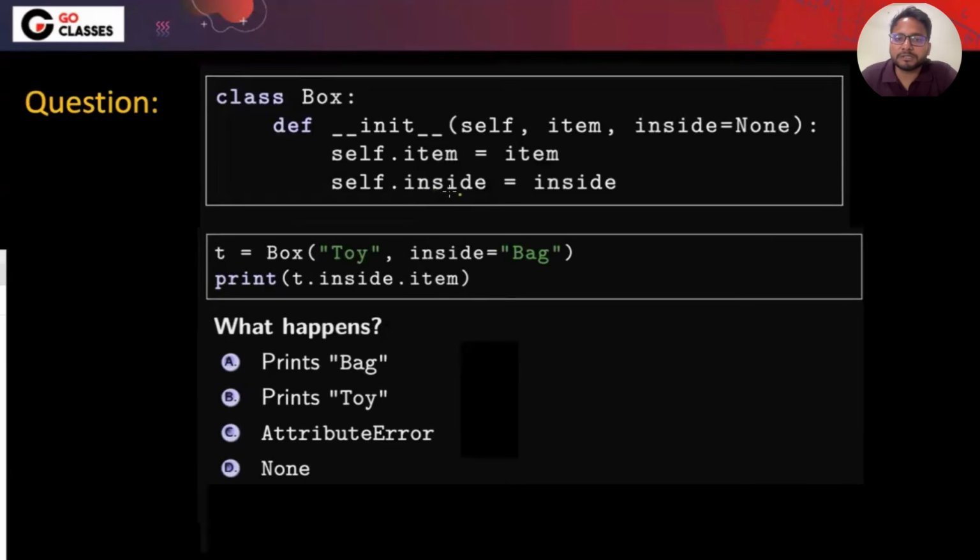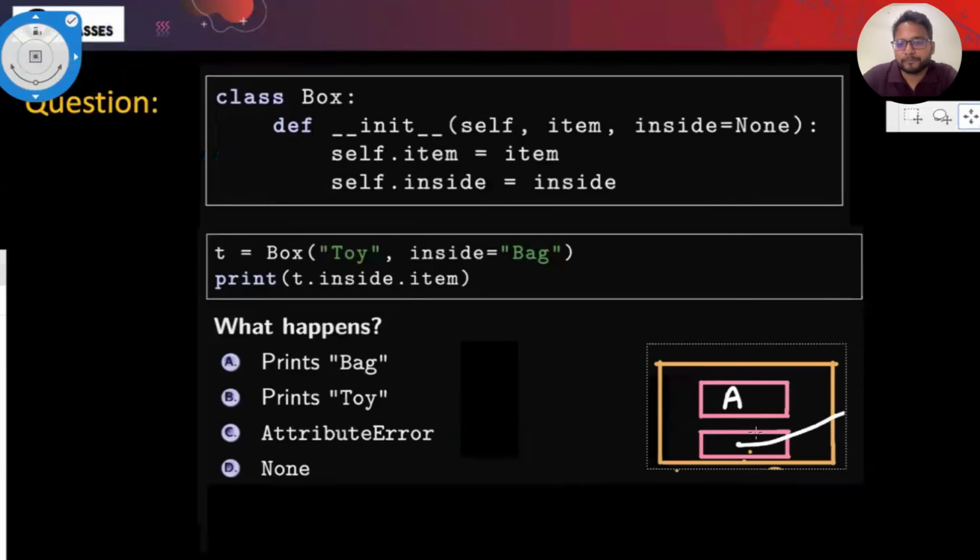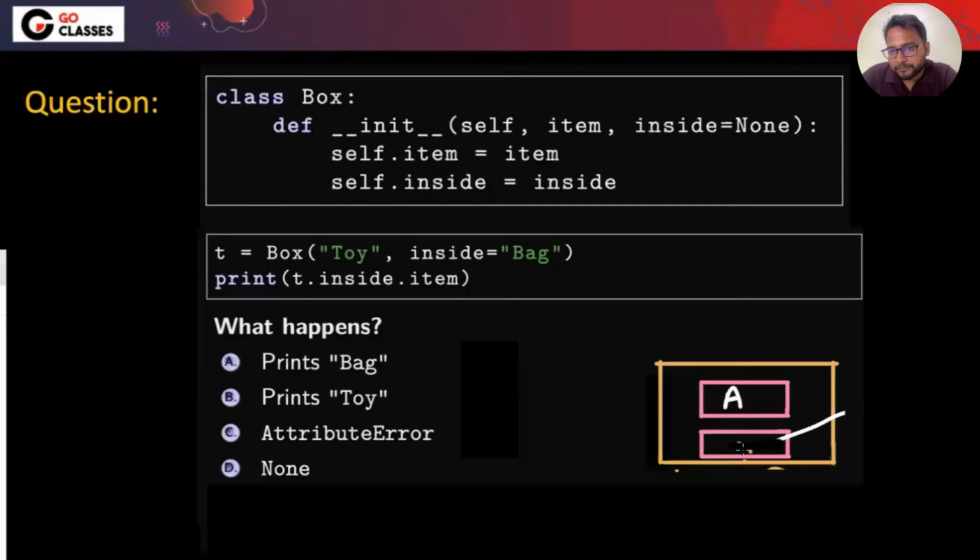Now let's just quickly see this. So now t is toy and then inside is bag. Okay. First, tell me the answer. What is the answer? Just think about it and tell me the answer. So the first attribute is toy, which is the item. Now inside, they are saying it is bag.